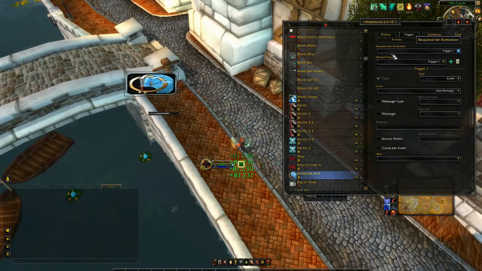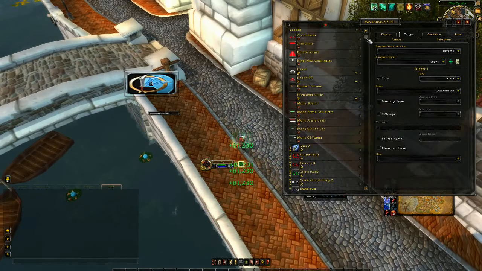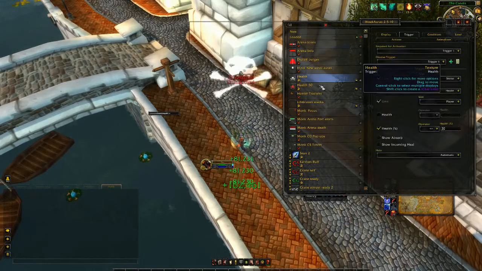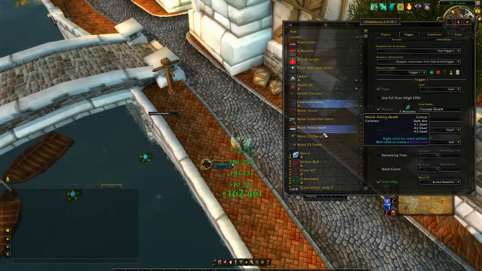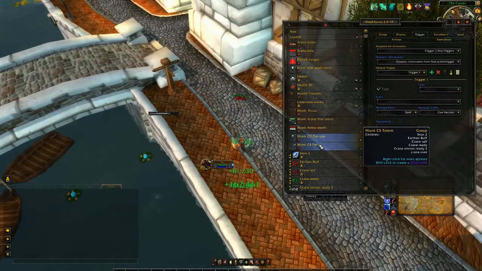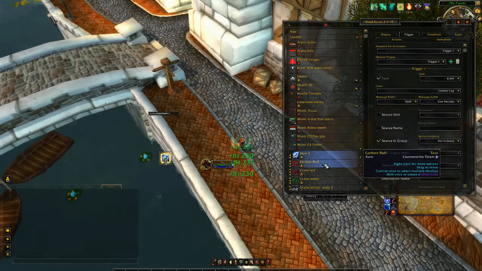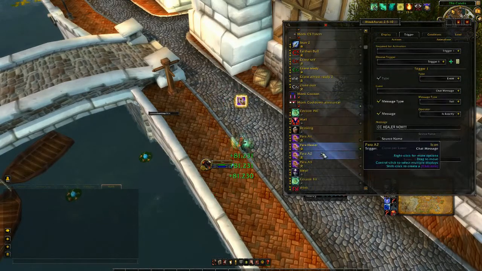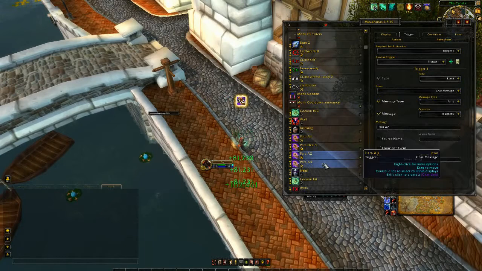Let me show you those, if I can find them. That's the downfall of having so much of this stuff. Cooldown announcer, there we go. There's Para A1, A2, A3 healer.